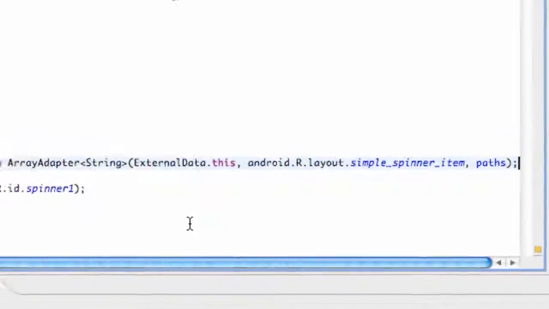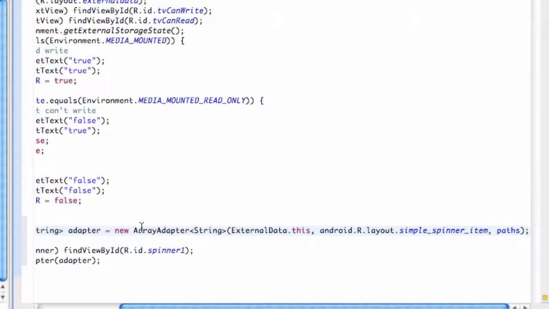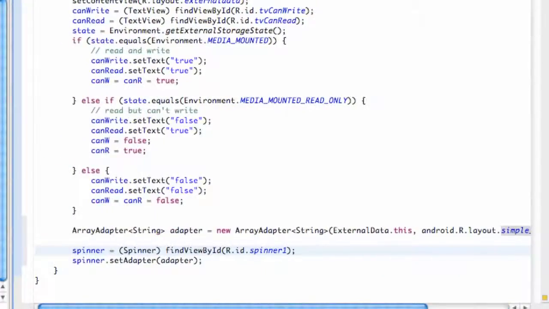That's kind of difficult to see, but just make sure you know the context, this ArrayAdapter, the type is just from the Android SDK, simple spinner item, and the third one is our string array called paths right here.